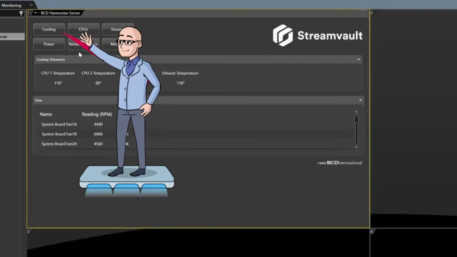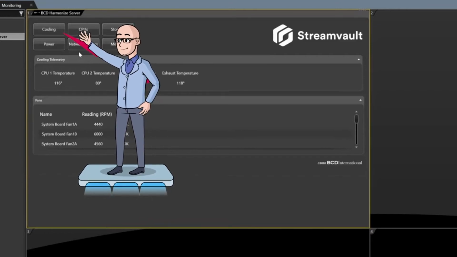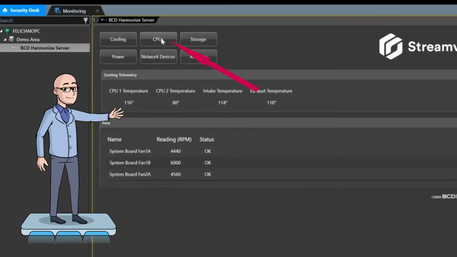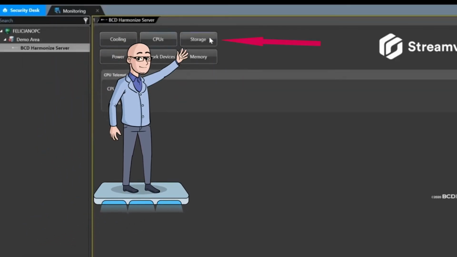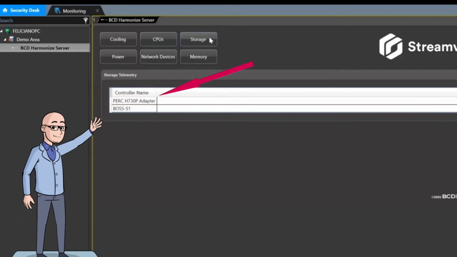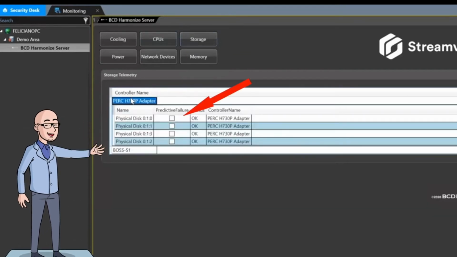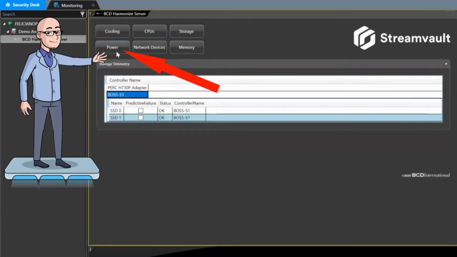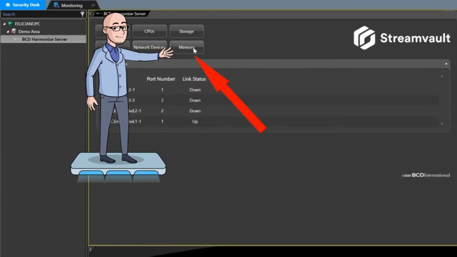The Harmonize server opens to the first telemetry point, which is cooling. There are 6 telemetry points: CPU information, storage, which when selected shows controllers, status of physical drives and SSD drives, power, network devices, and memory.